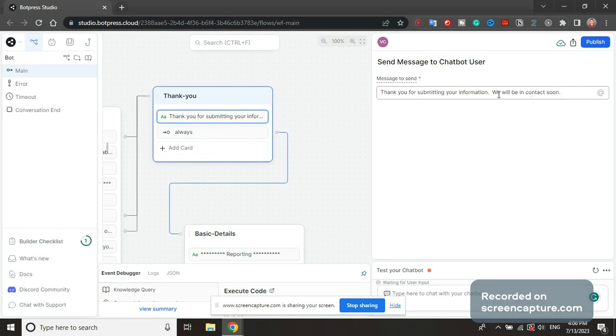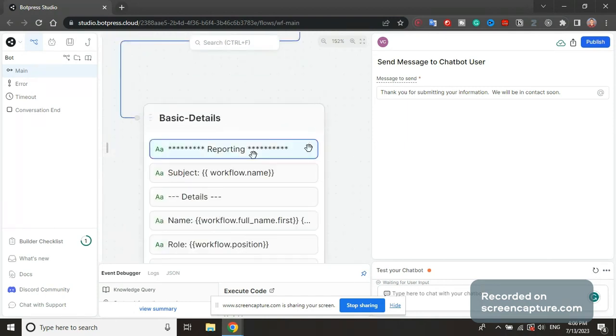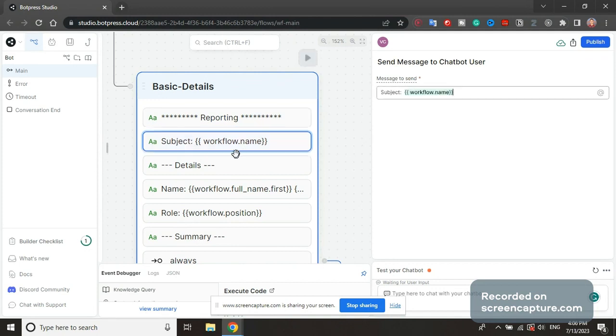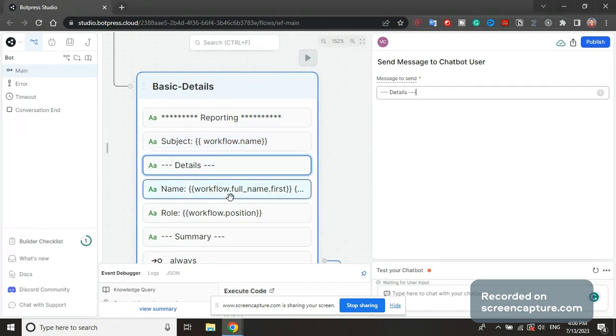Okay, now let me see this thank you page. Thank you for submitting your information. We will be in contact with you soon. Then transition always. Okay, so basic details report. This is just going to write in the chat. Subject: workflow.name. Details, name, workflow.